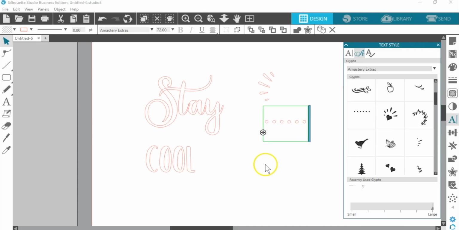Now, if you're working with the basic edition of Silhouette Studio, you can still find glyphs, but you would do that through the character map in Windows or in FontBook on a Mac. And then once you have those characters in that other software, you can just copy them and paste them into your Silhouette Studio workspace. Just so you know, the characters here are the exclamation point and the period.